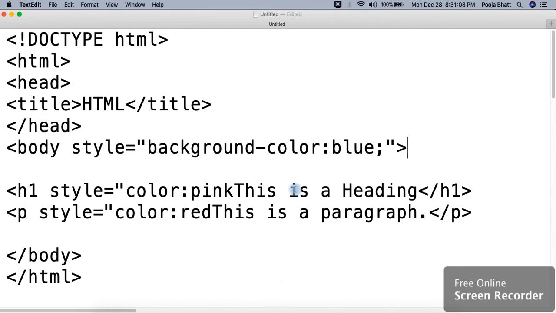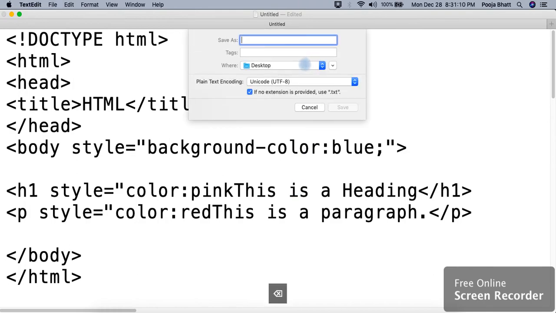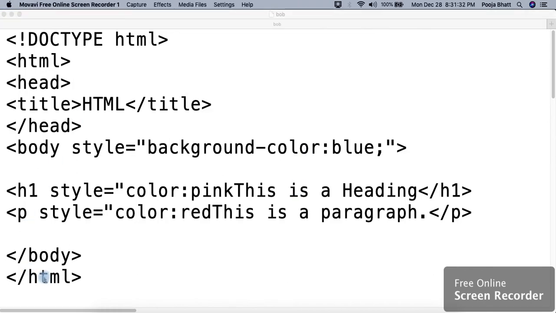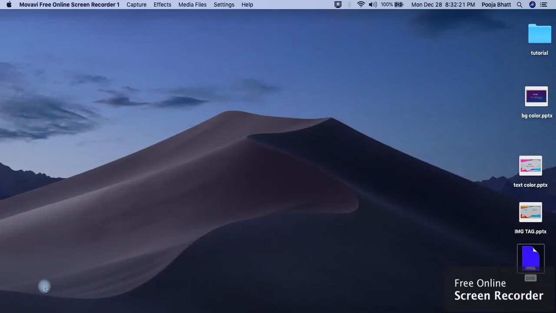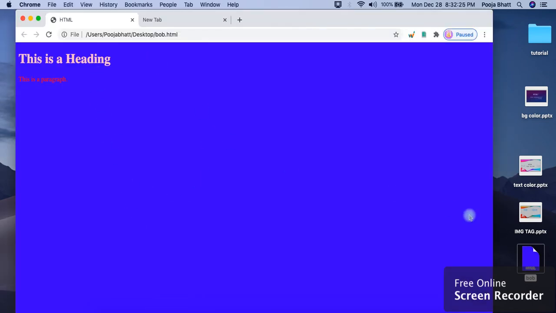Okay, so now let's save it. I have saved, and then we have to close it also. Otherwise it will not work, so we simply drag it. From here only you can see the new background. So this is the heading and this is the paragraph.